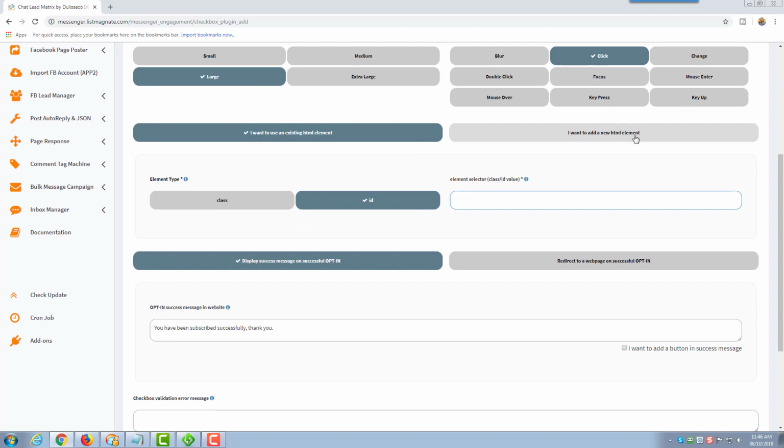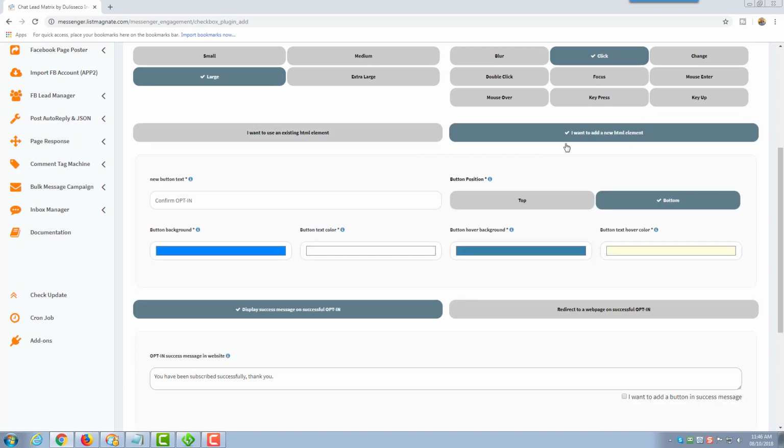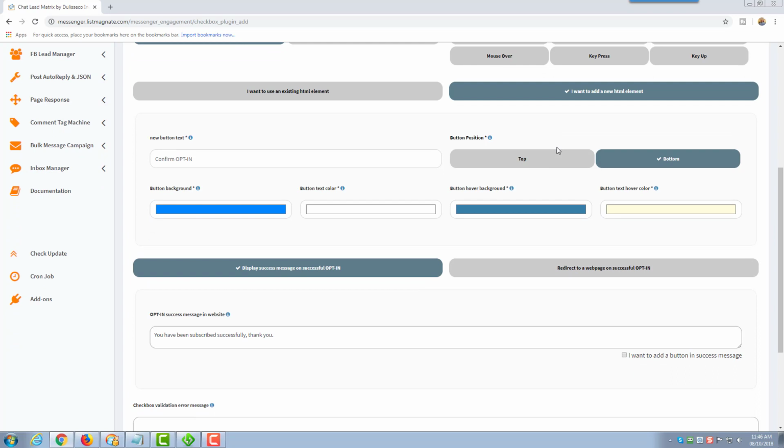I'm going to add a new HTML element, and here is where you can set up your button. This is the new button text, so it's going to be start conversation here. All right, and the button position. The button's going to be below the checkbox, in the bottom. So the checkbox is going to be on top, and you can reverse that if you want.